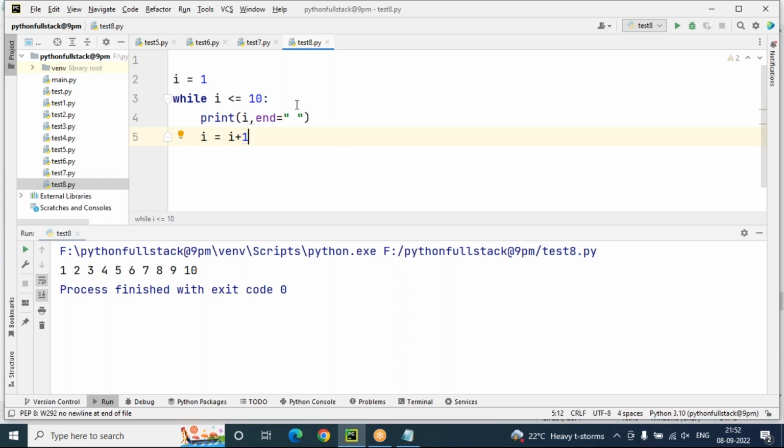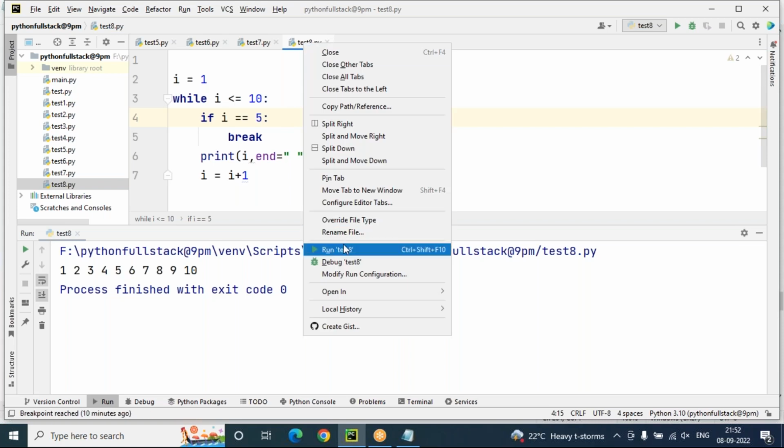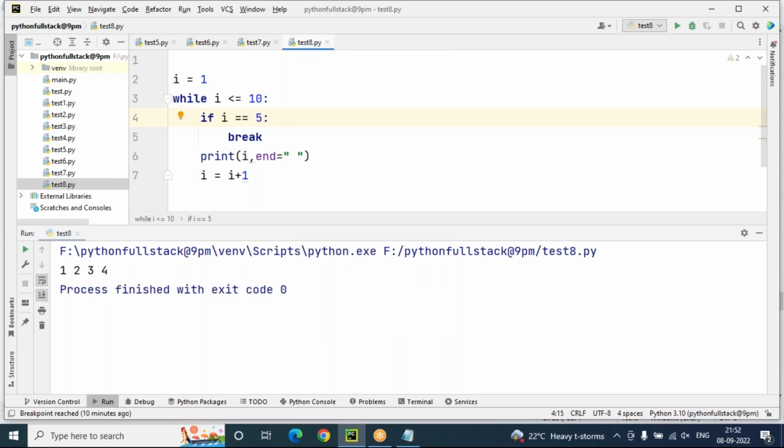But my requirement is, in the while loop also, when my condition reaches 5, I don't want to print 5. If i equals 5, then I should say break. When i value reaches 5, break it, meaning immediately stop the iterations. Only 1, 2, 3, 4 values will come. This is break. But what about continue?